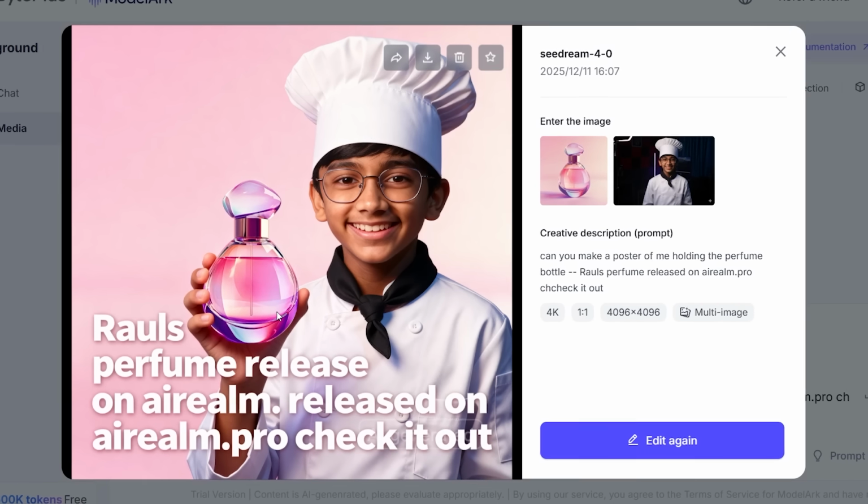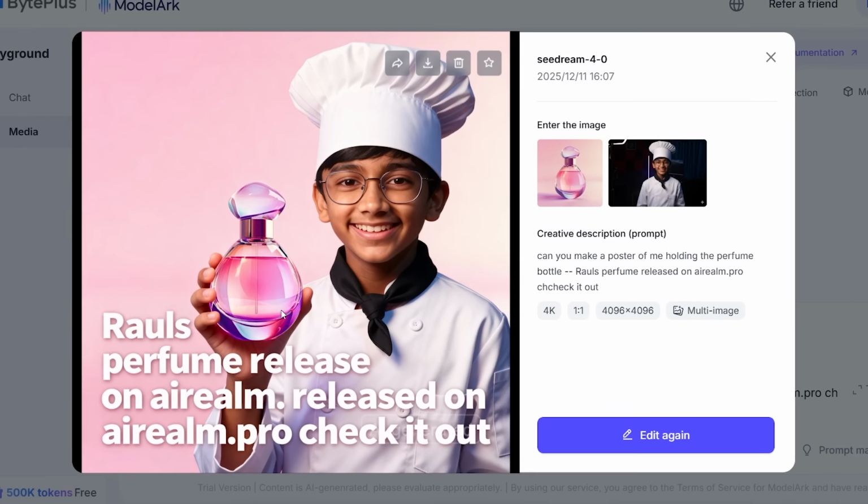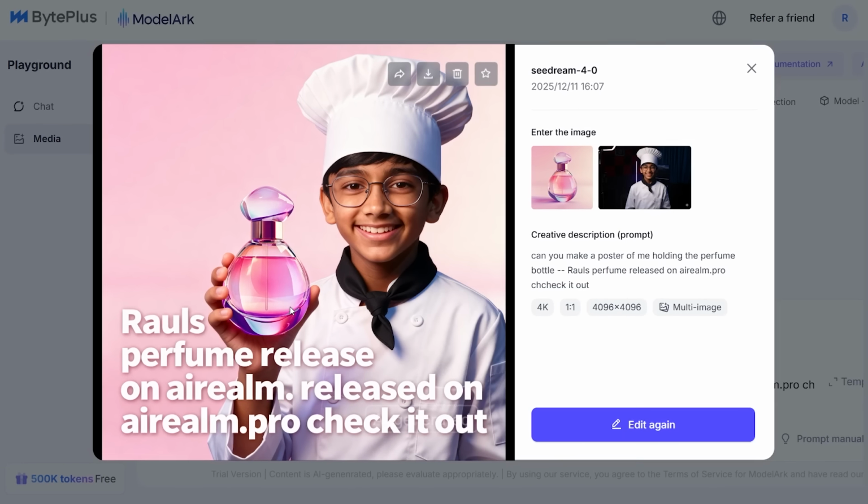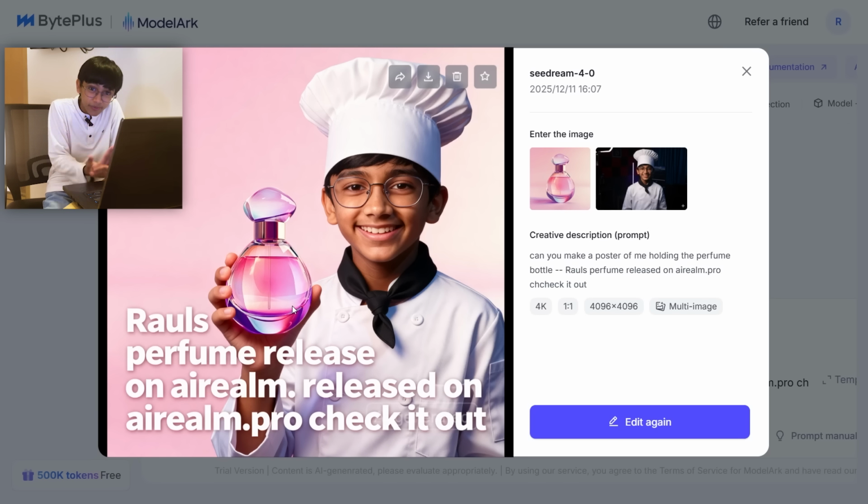Okay, so this is actually pretty cool. It actually has the text, I'm holding the perfume. This looks very good. I think it repeated the text again though, but see how consistent it is. It's doing exactly what I asked it to. That is the cool part about Seedream.